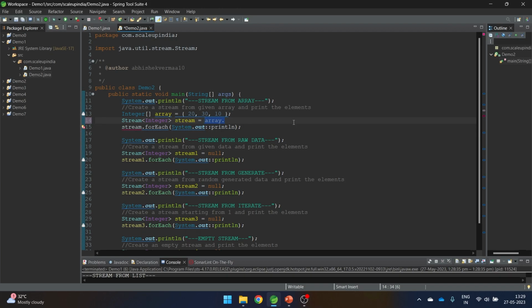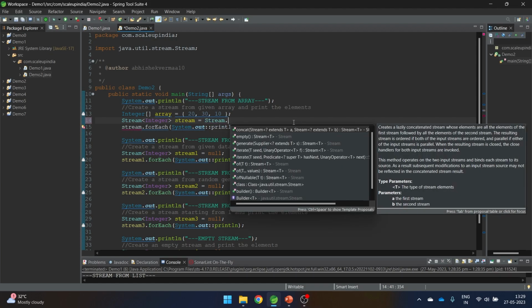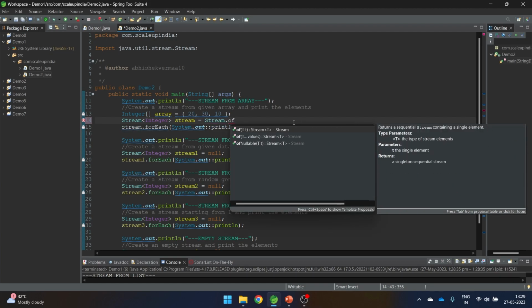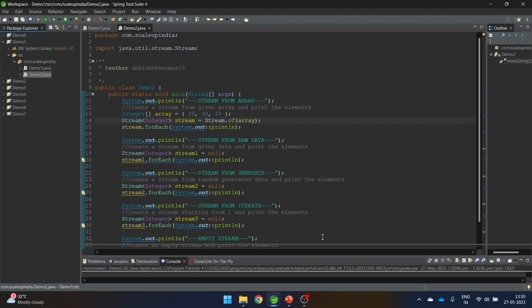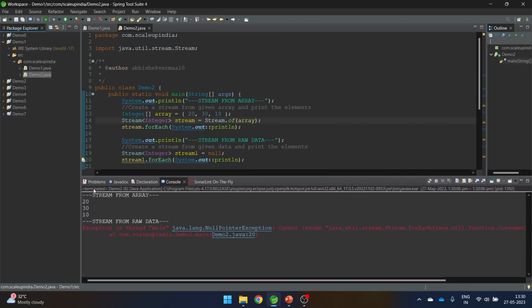So this time we will say Stream dot of. So this is the way. We will say Stream dot of, and then we are going to pick the first one, and here we are going to provide our array. So whatever is the array, you can provide here as it is. And now we have converted it to a stream, and then we can print it as it is. So let's see how we can print this one. On executing, you can see that I'm getting this kind of output. Stream from array is 20, 30 and 10.